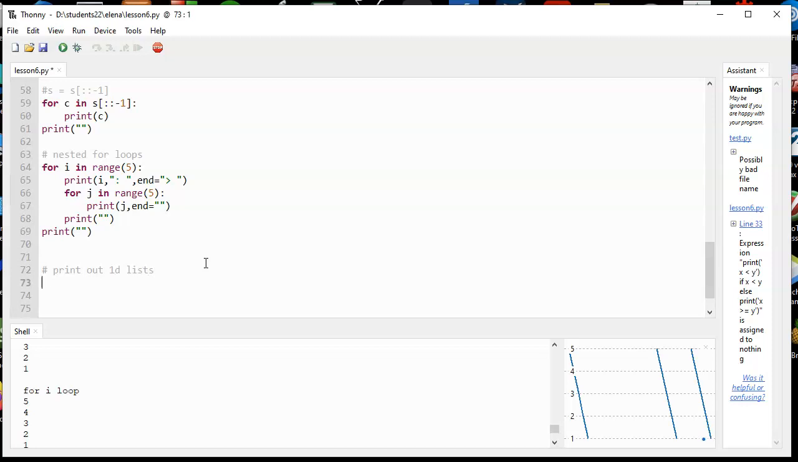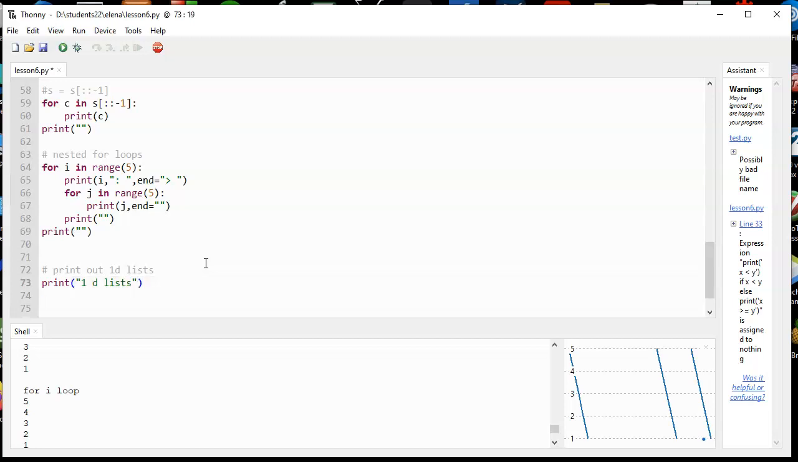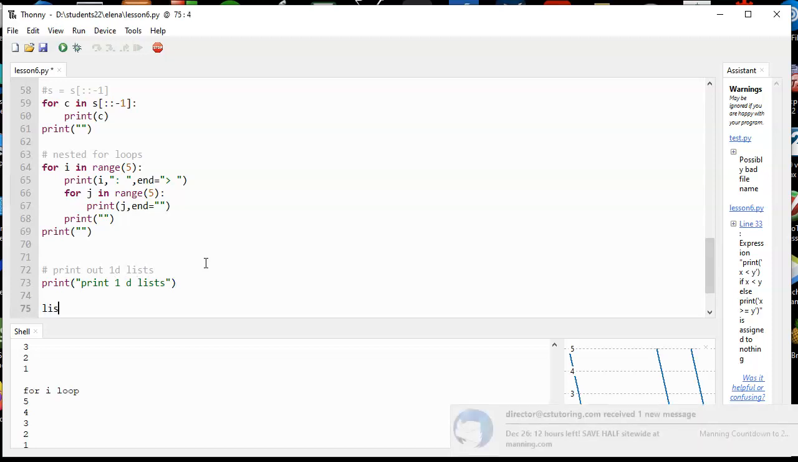So it's print. Well, that's what we're doing. We're printing a print. Oh, wow. 1D list. Call it print 1D list. A print in a print. So first of all, we have to make the 1D list, so it's easy for us.